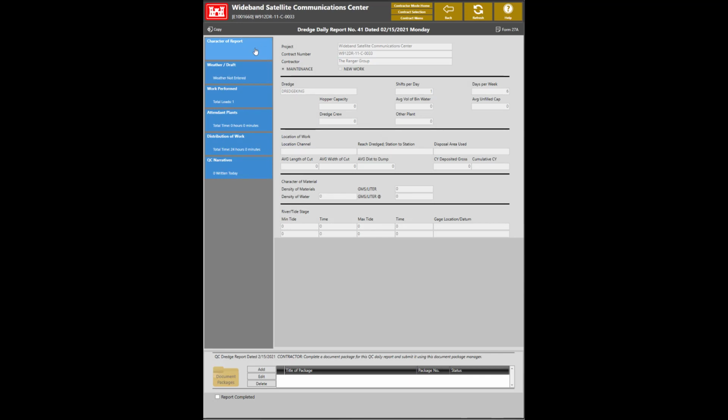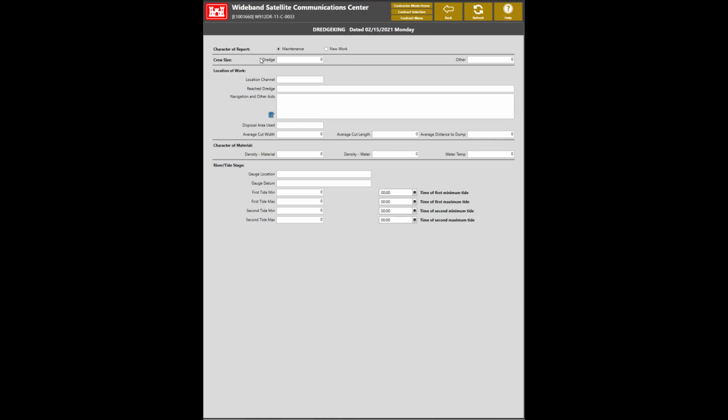To complete the Character of Report section, click Character of Report. From here you will choose whether it's a maintenance or new work character of report, the crew size, the location of work, the character material, and river and tide stage. Once the appropriate information is entered, click the back button to save it.